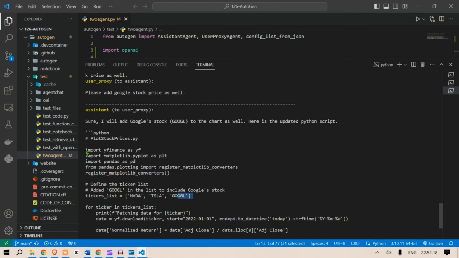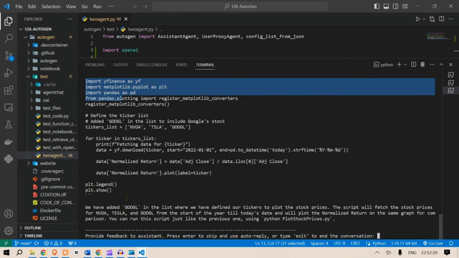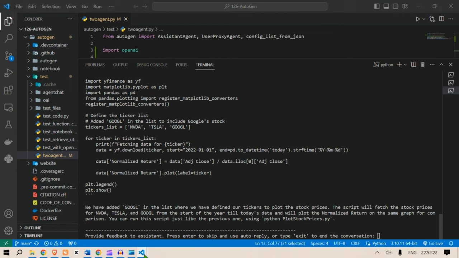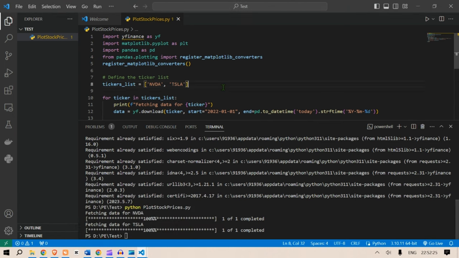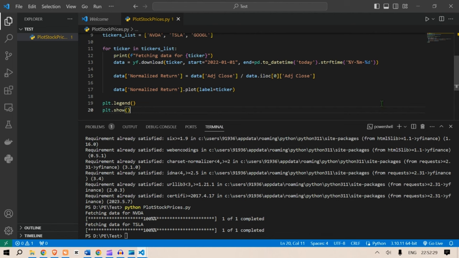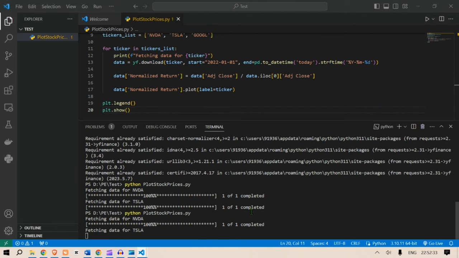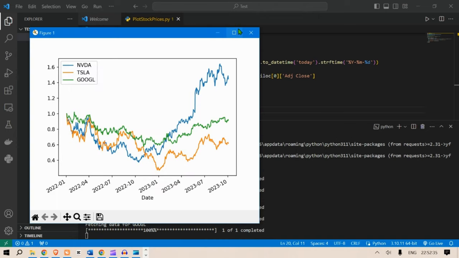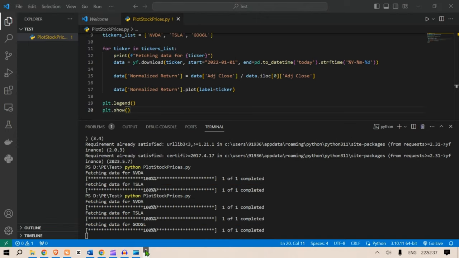So again, I will copy everything from here to here, copy, and then we are going to head over to the other location, Control A, delete everything and paste it, Control S, and then we are going to run this again, and now we see Google as well. I'm sorry, let me show you.